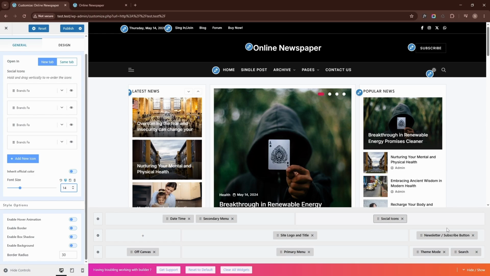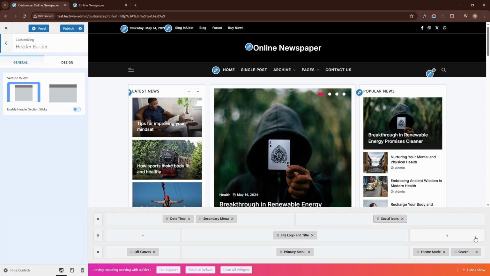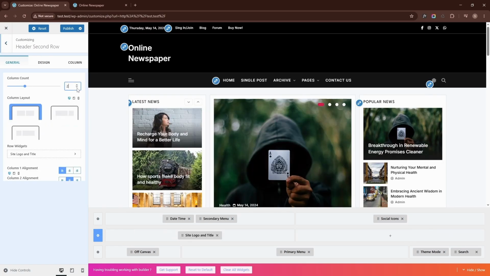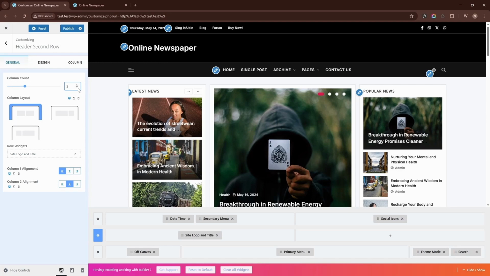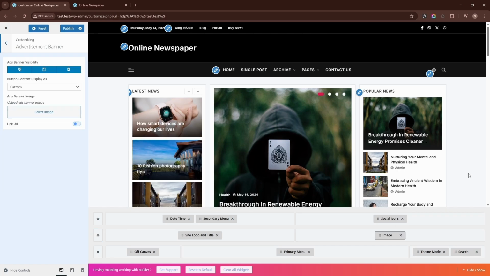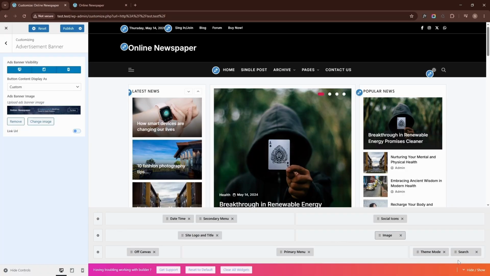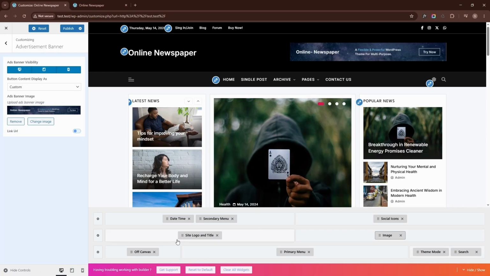Now let's edit the second row of the header. Right now, the site title is sitting in the middle column. Let me drag it over to the first column. I'm switching this row to show only 2 columns. Much better. I went with this layout so we can show an ad banner on the right side. Let's add an image widget and drop in the advertisement banner image there. And now it's looking good.